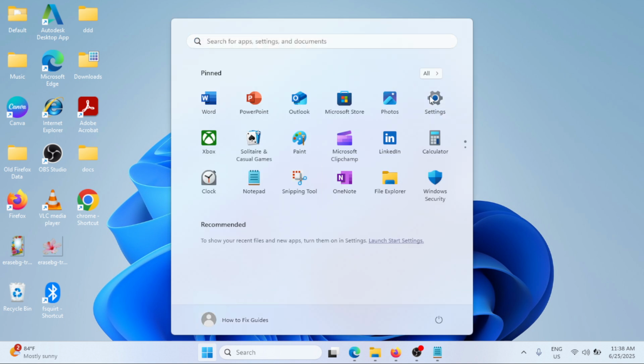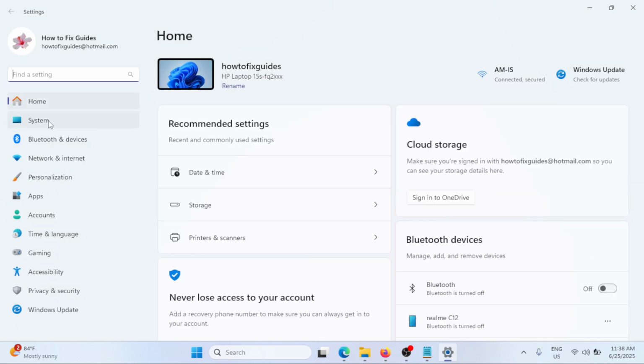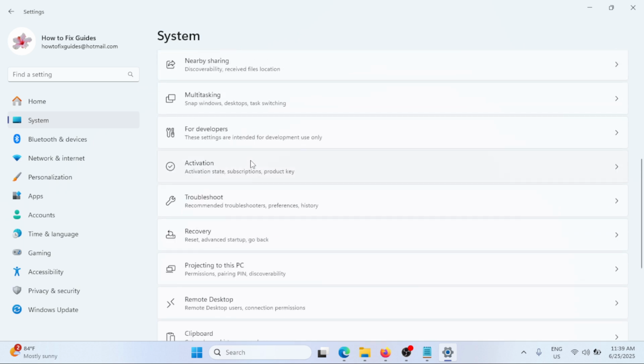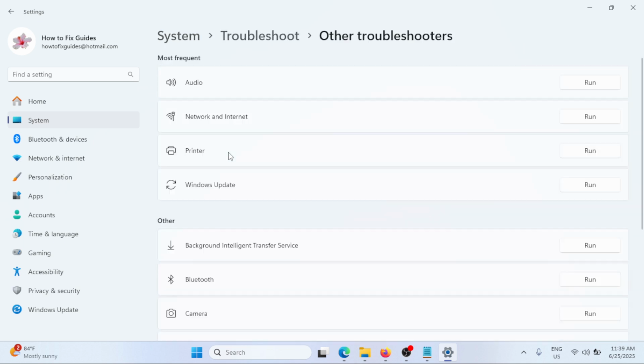and go to Settings. Now from the list of options on the left pane, simply click on System. Scroll down and click on Troubleshoot. Click Other Troubleshooters. Here you'll find Windows Update with the Run button corresponding to it. So click the Run button corresponding to Windows Update to run the Windows Update troubleshooter.